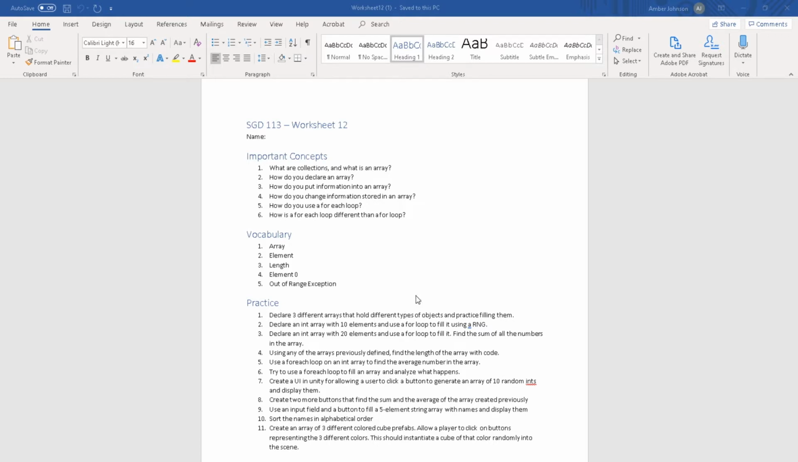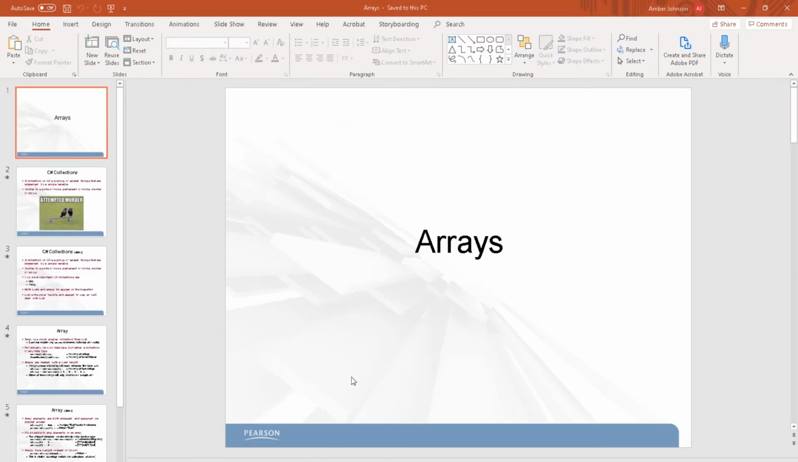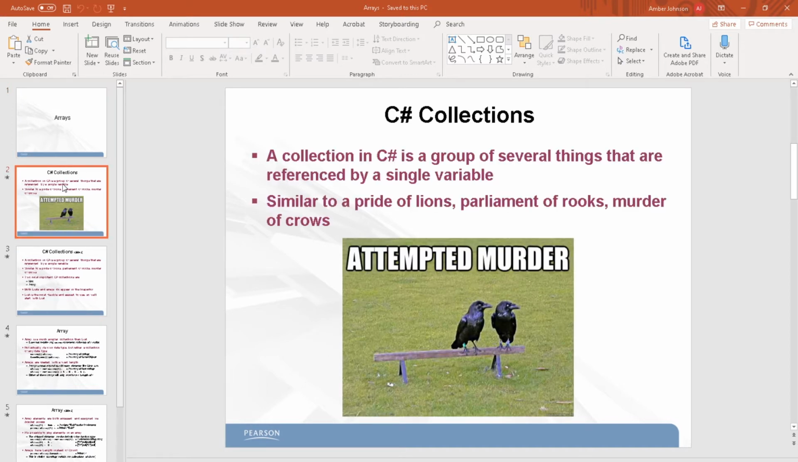But first things first, I do want to talk a little bit about what arrays are and what collections are before we hop into the practice stuff. So if we look at the PowerPoint for this week called arrays, the first slide talks about collections and what a collection is. Collections are an important part of programming, and I don't want to say all, but most languages that you're going to work with have some form of collections in them.